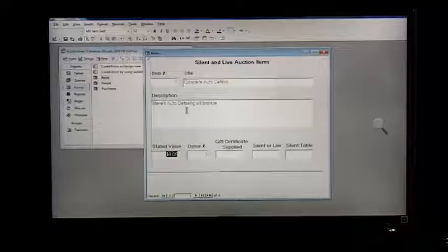So Steve has estimated that the value of this complete detailing is $150. Again, we're going to assign donor numbers as the items come in. So we're going to number Steve as donor 401. If the item requires a gift certificate, and this is a good example of one that probably will, and the donor has supplied that gift certificate, enter a Y in here, and Steve has supplied a certificate, so we'll put in the Y.